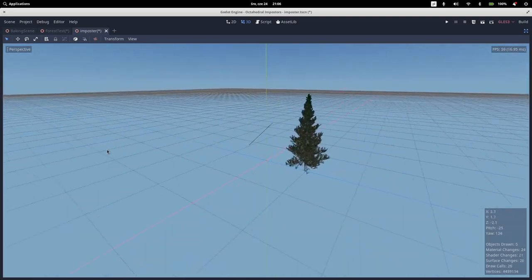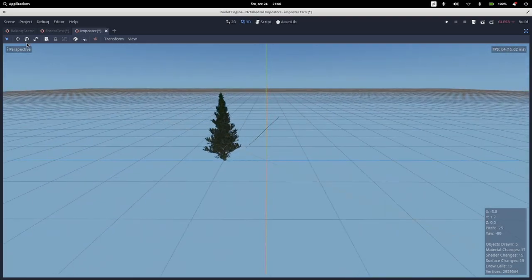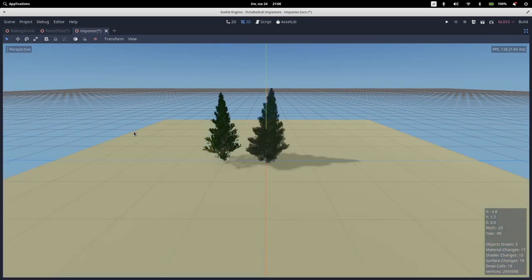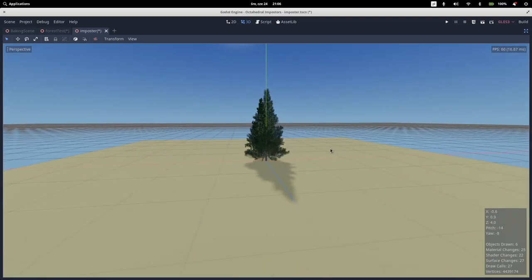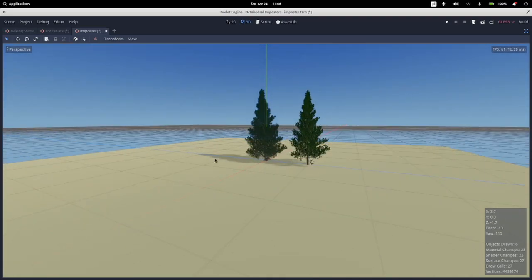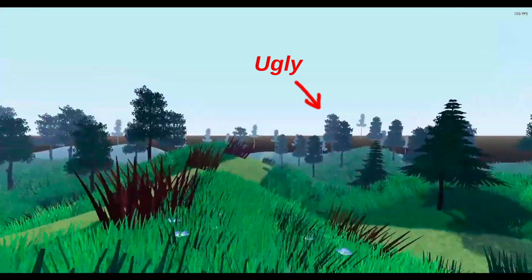So firstly, I want to explain what these impostors really are. Simply put, these are improved billboards for 3D models. You put them in the background, far from the camera, to save performance. Probably you recognize those images.